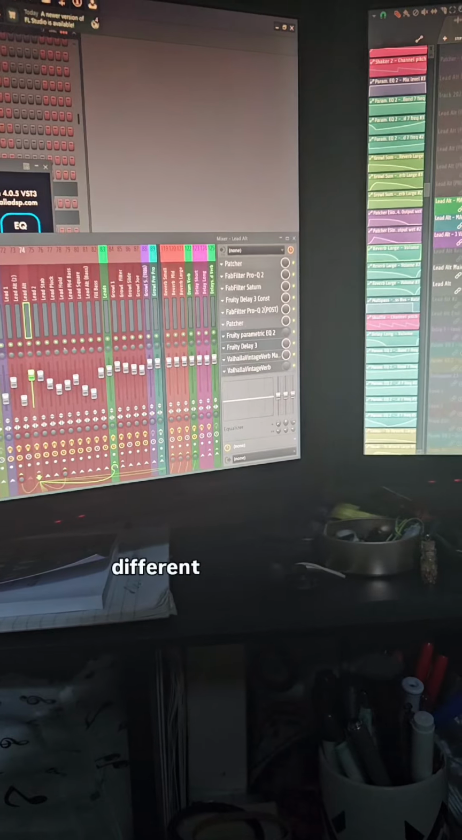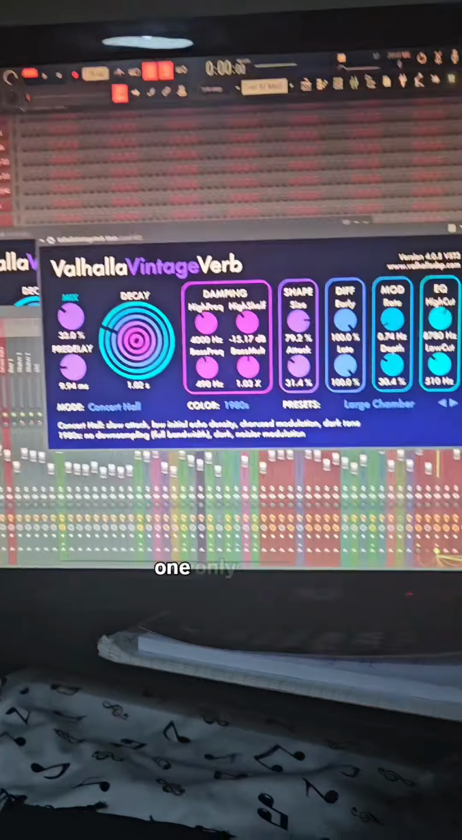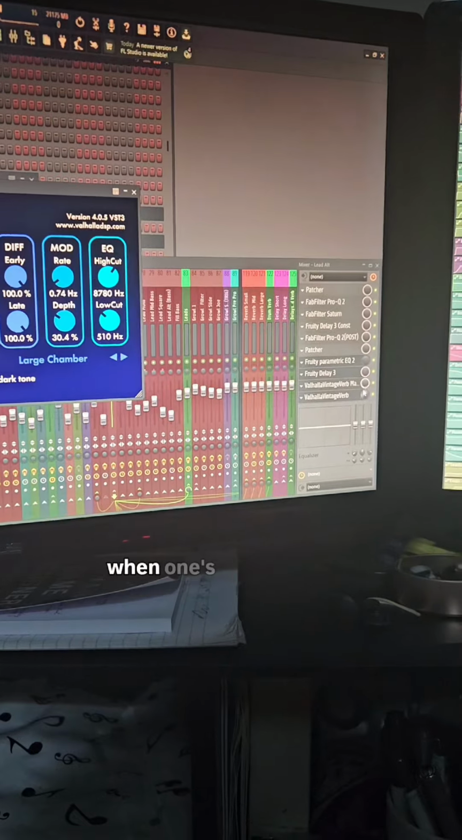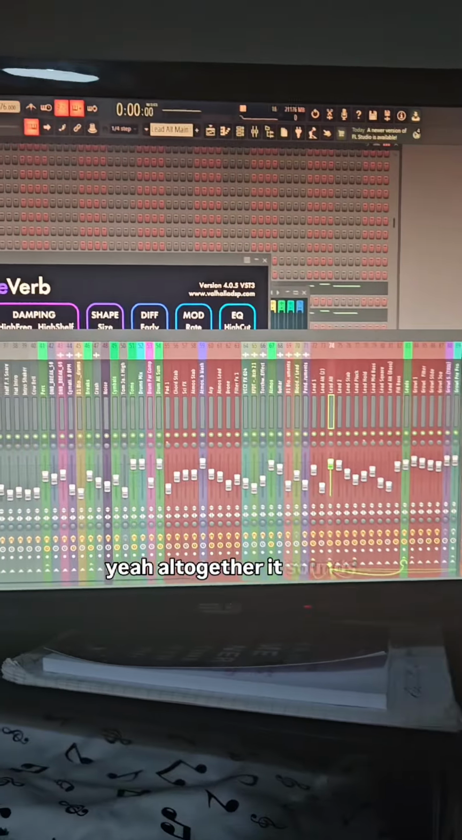And then another one. So I've got two reverbs here for different sections of the track. One where I wanted a heavy amount of reverb at 100%, and then one only at 32%. These are automated alternatively to each other, so when one's on, the other's off. And yeah, altogether it sounds like this.